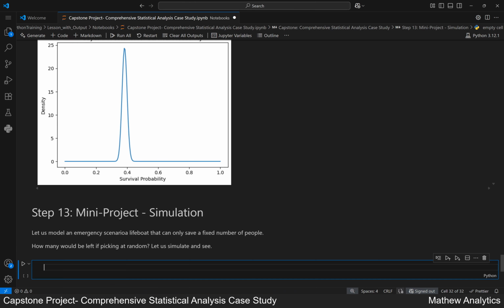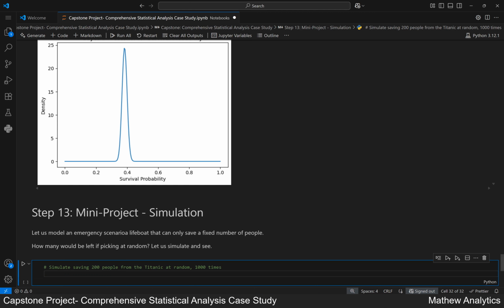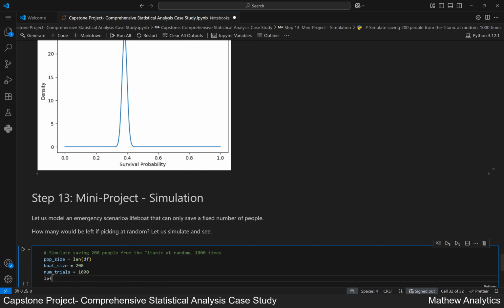Let us simulate a lifeboat that saves only 200 people, repeated 1,000 times. This comment explains that we simulate saving 200 people from the Titanic at random, repeating this 1,000 times. We determine the total number of people on board from the data frame length. We set the boat capacity to 200 people. We specify the number of simulation trials to be 1,000. For each trial, we randomly select 200 people without replacement and calculate how many are left behind.